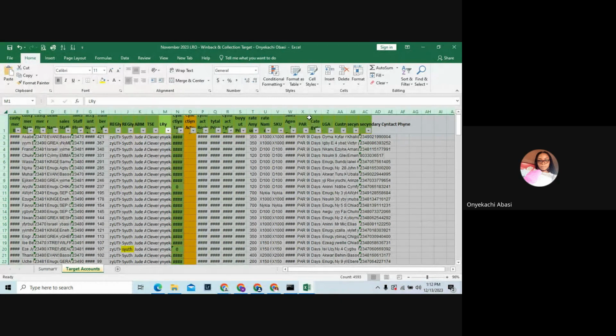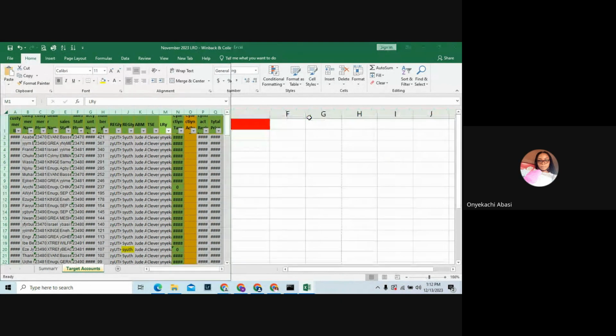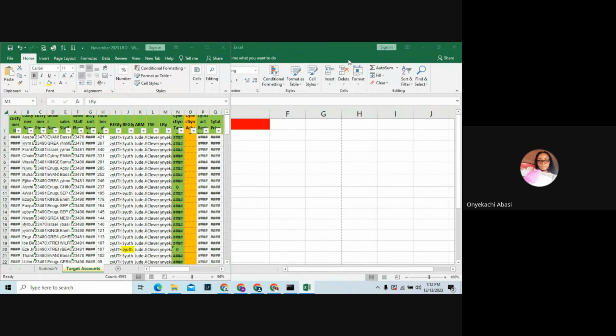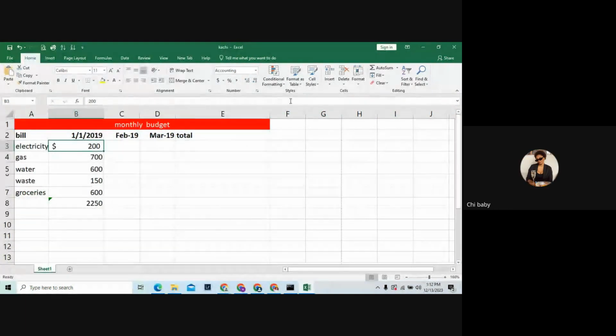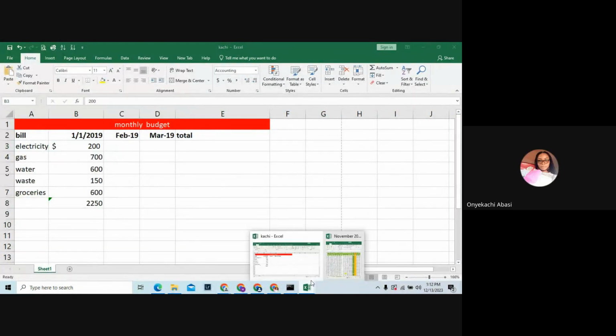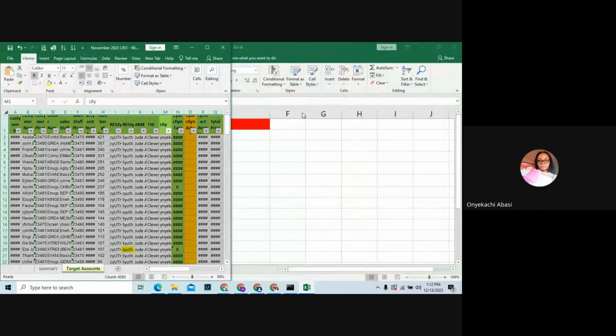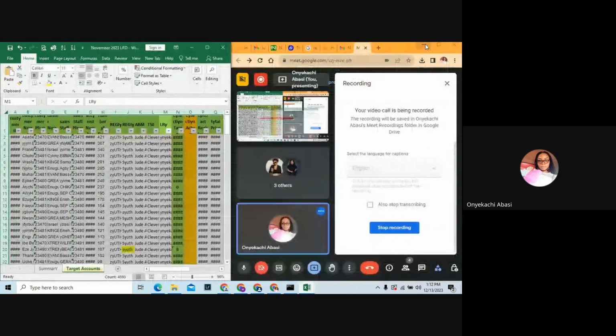People of God, are we still here? Yeah. Okay, so my data is clustered. I think you can see that it's clustered, right? How many people do I still have on this call? We're still here.